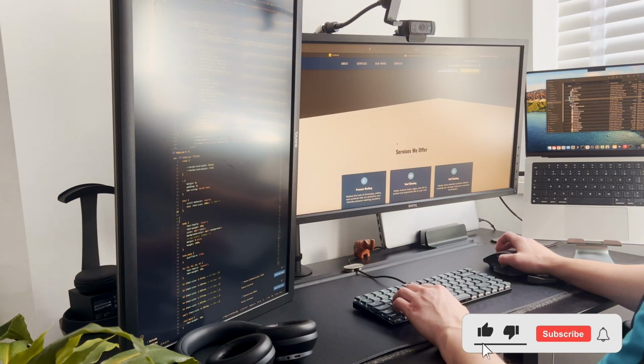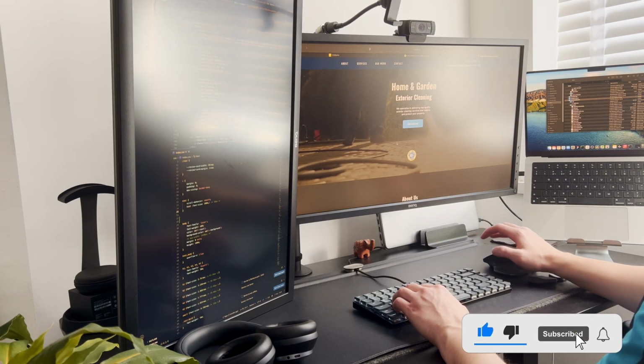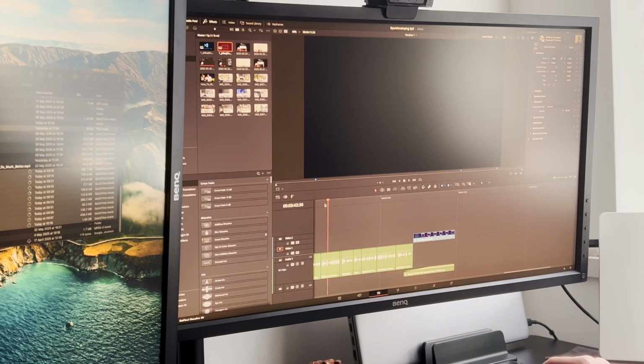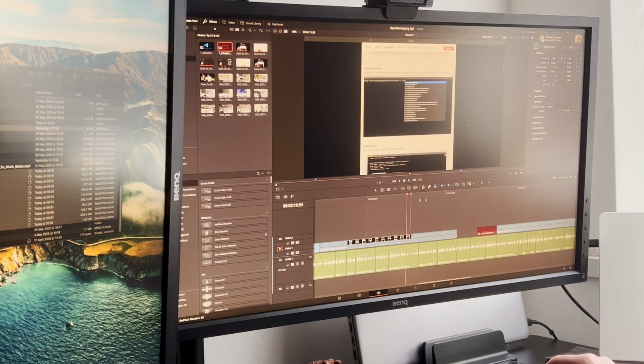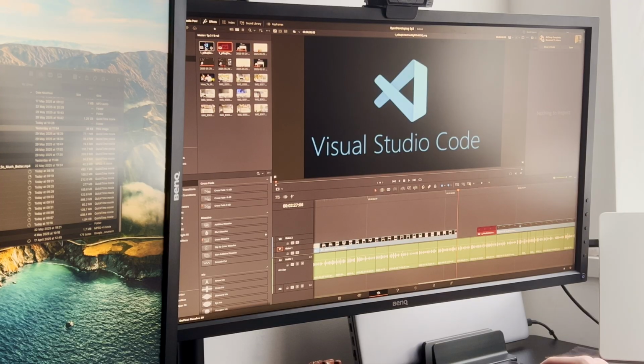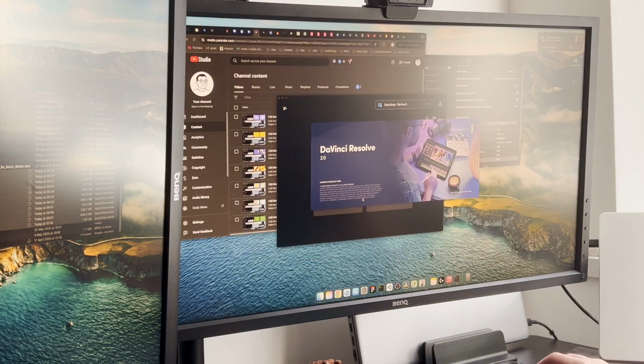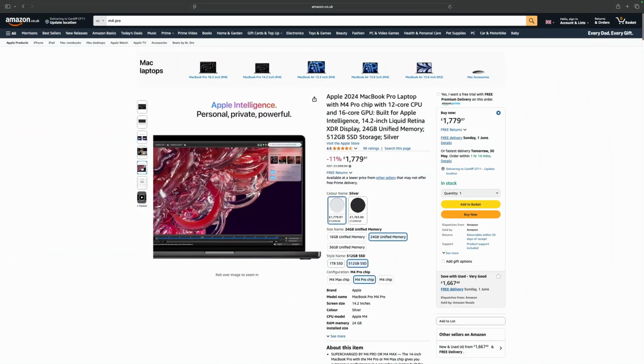The reason I went a little bit overkill with the spec was mainly because I want to be able to use this laptop for many years to come, and also more for the YouTube side of things, editing these videos. And of course, it's nice to have that 24GB of RAM, as I'm always multitasking, got lots of programs open. It's definitely an amazing laptop.